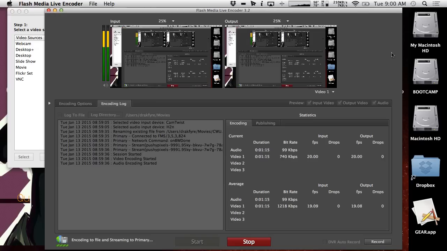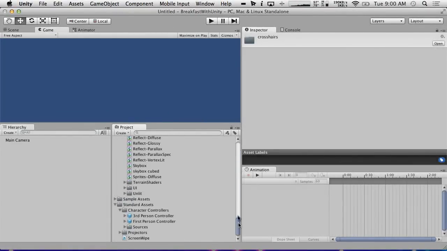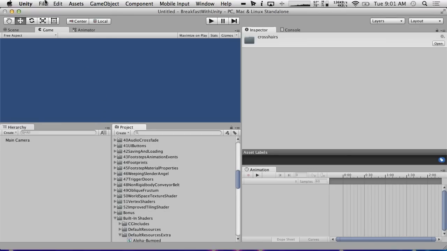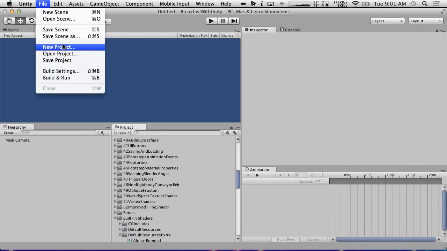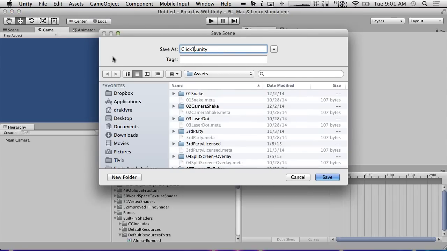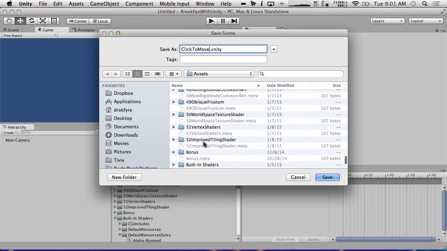Alright, so what we're going to be doing today is making a click to move system. I didn't even create the folder yet, that's exciting. So I'm just going to create a new scene, and we're going to save this scene and call it click to move. This is going to be like Diablo style movement where you have a third person character and you click where you want the character to end up.